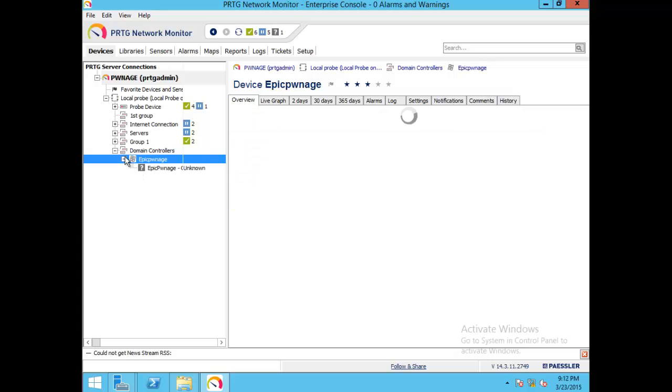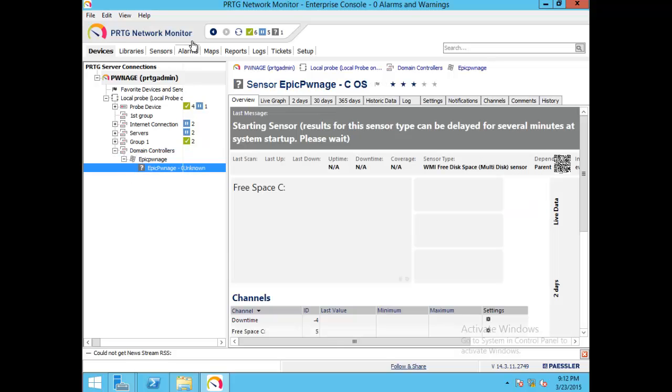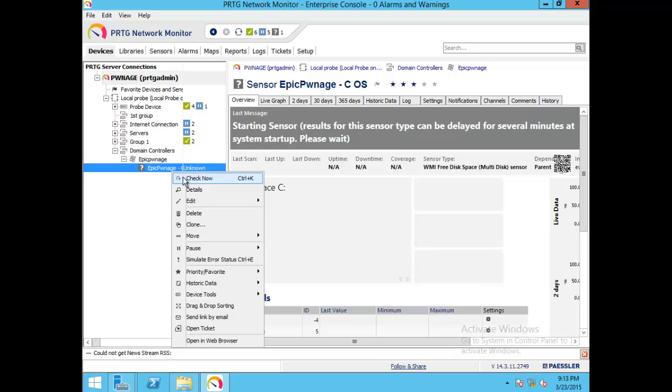And here you can expand your device, Epic Ponage in this example, and you can see here that the sensor has been created, and now we're just waiting for the sensor to recognize the WMI for the C disk drive on the server Epic Ponage. This can take anywhere between 10 to 15 seconds to a minute, or 2 minutes. So what you can do is you can go ahead and wait. You can do, oh, I want to check this now.